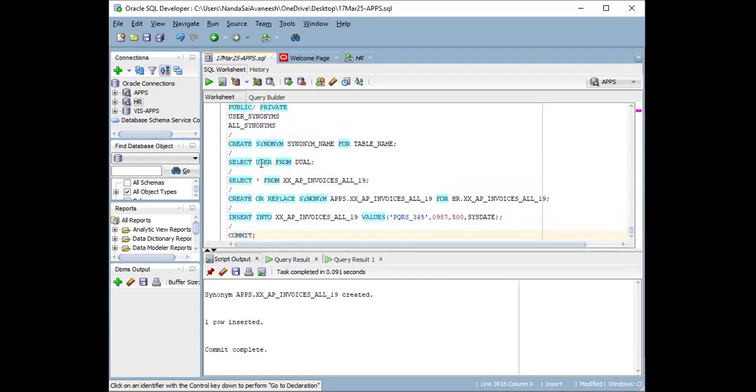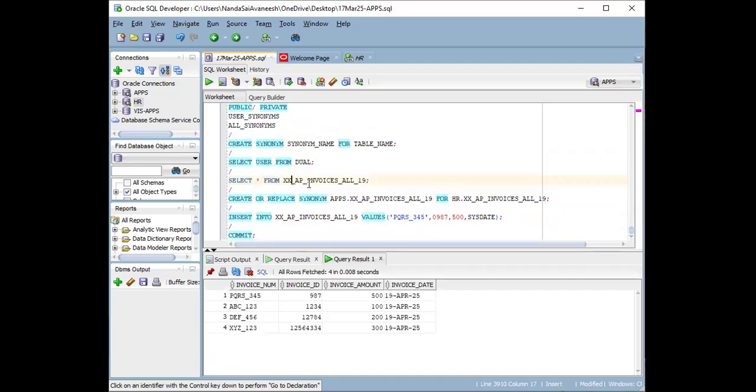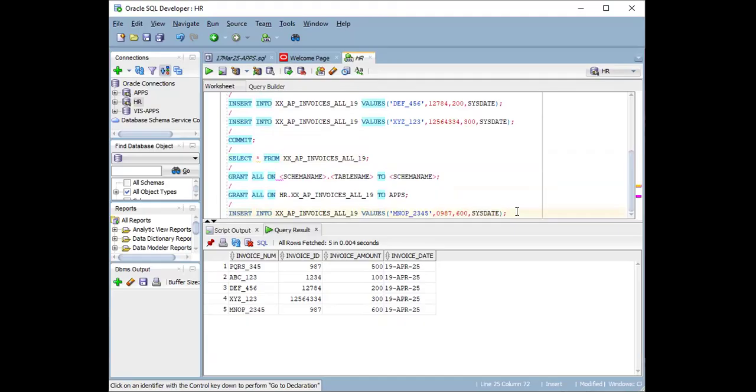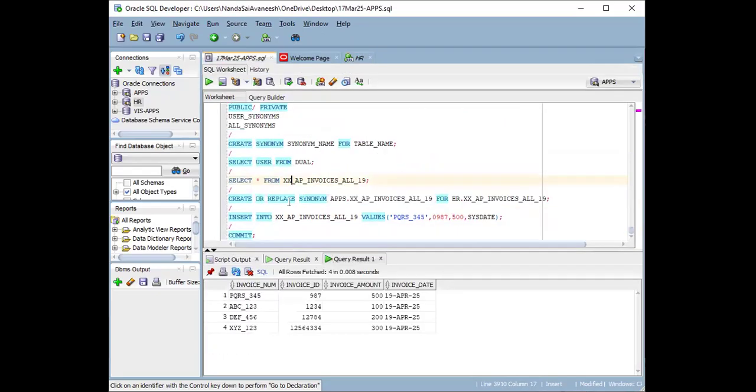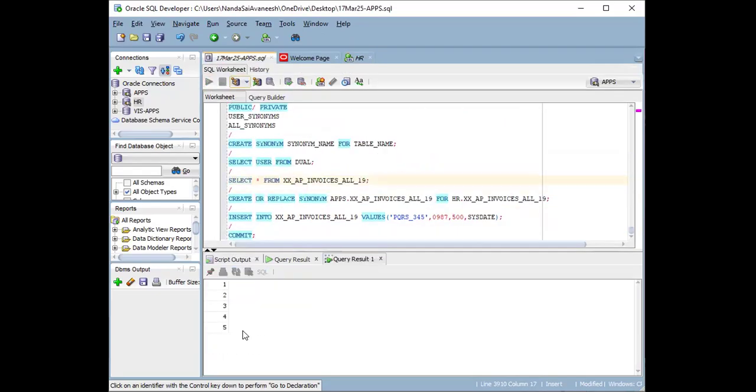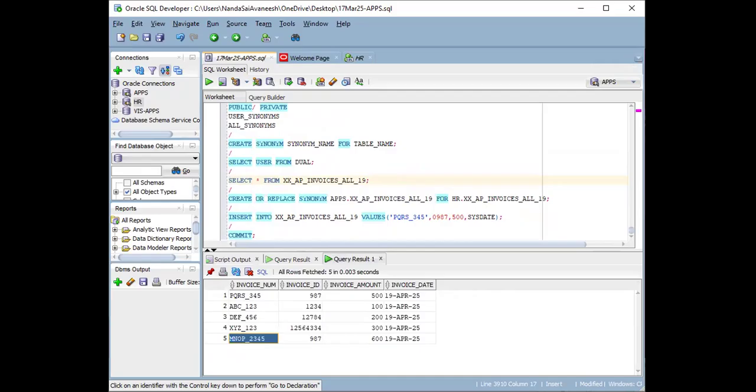Then coming to the app schema, here still only 4 records are displaying. So we have to use the commit here. Okay. Once it is committed, you can see 5 records are displaying here.